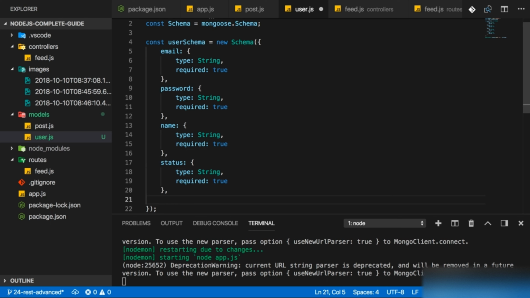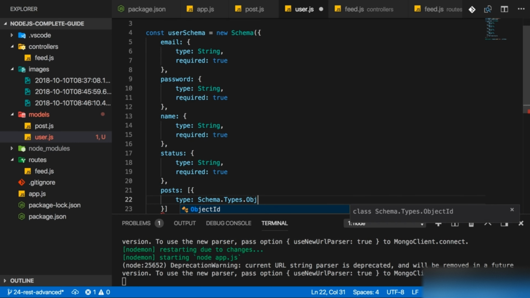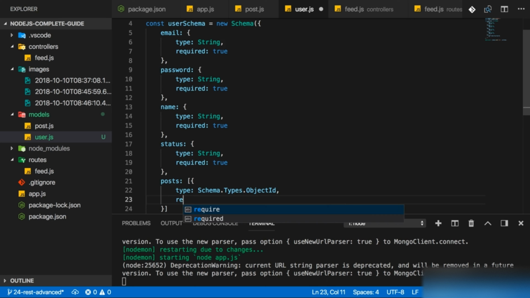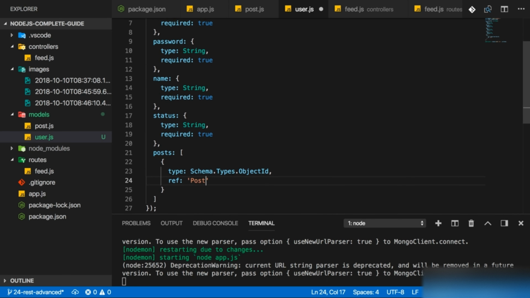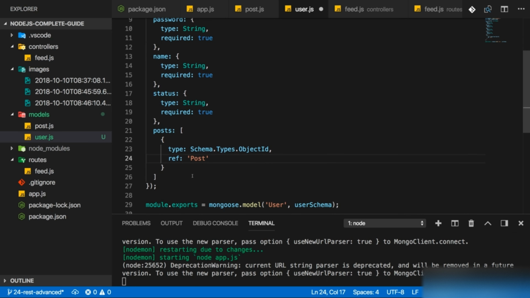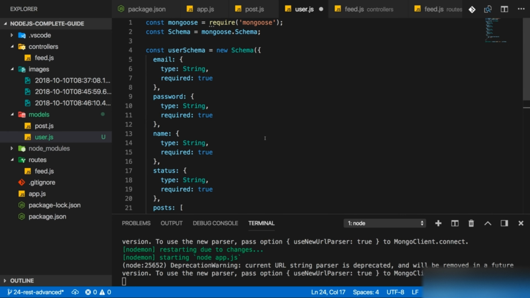Now, a user will also have a couple of posts. So I'll add my posts here. This will be an array. And now each object in the array will be of type schema types object ID, because this will be a reference to a post. And therefore, I add this ref key and add the post model. So I'll store references to posts on my users. This is how a user should look like. If you want, you can also add the timestamps. I don't need them here. So now I got my model set up.